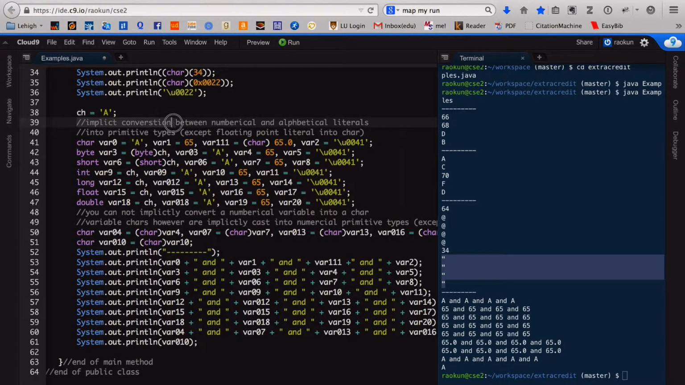You can implicitly convert between numerical and alphabetical literals into the primitive types, except for when you have a floating point. You can't implicitly cast it into a char variable. It has to be explicitly cast. That means char can be assigned with a character, integer number, or Unicode, and all the other numeric types can also be assigned with a character, integer number, and Unicode.